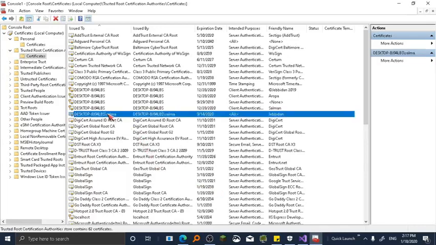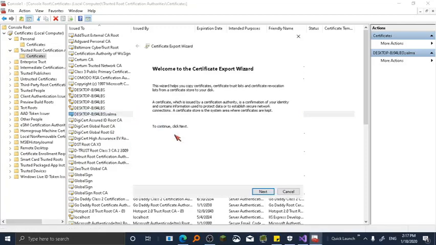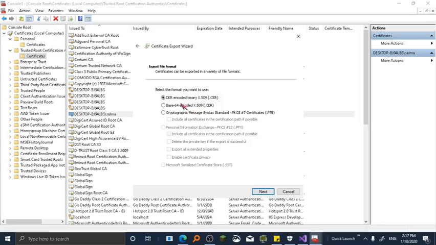Okay, so click your newly made certificate, right click it. Now export, navigate to all tasks and then export. Welcome to the Certificate Export Wizard. Next.